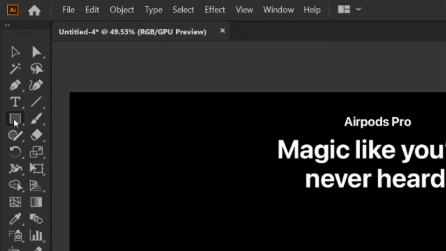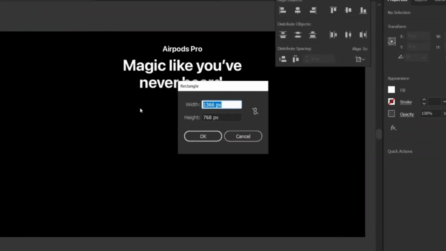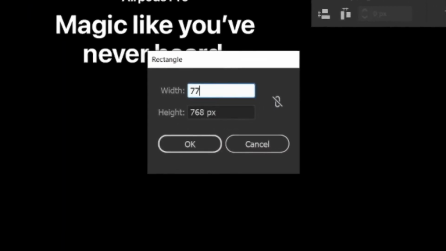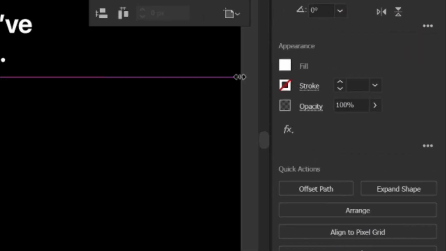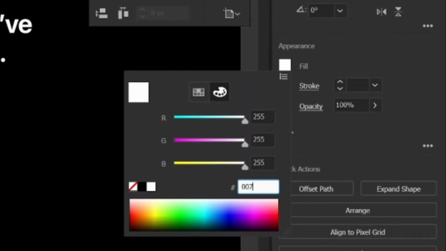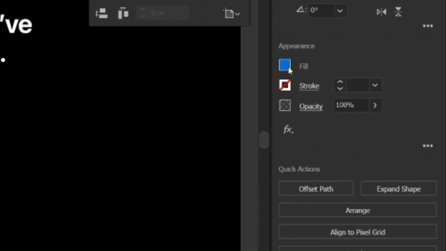Then select the rectangle tool and double-click on the artboard and change its width and height by 77 and 45 pixels. Then reduce the corner radius and place it below the word never. Then go to fill and enter the RGB value 0071E3 and press enter key.